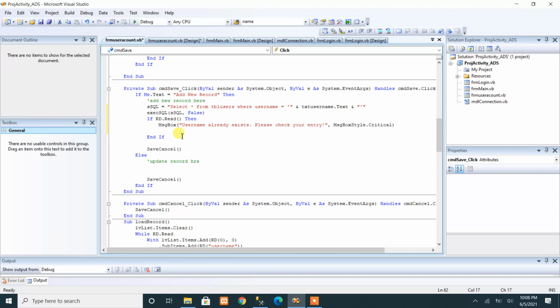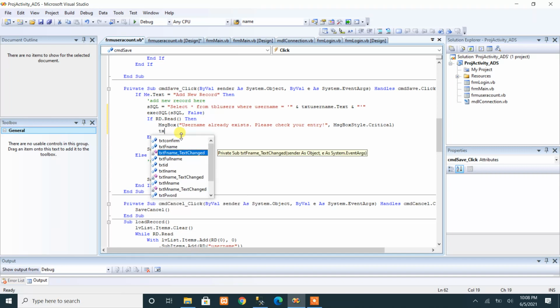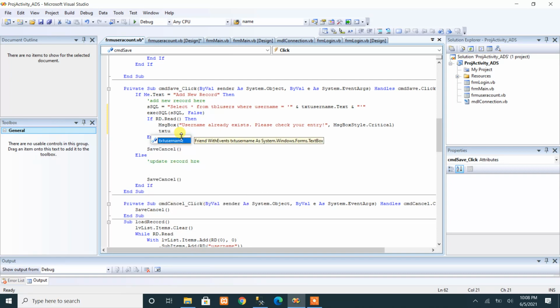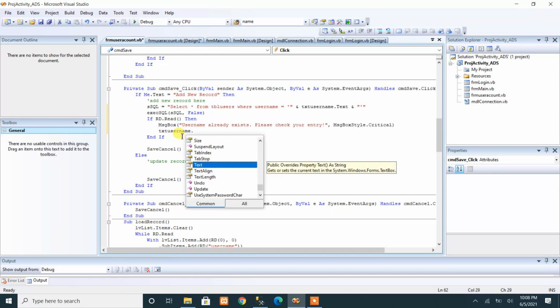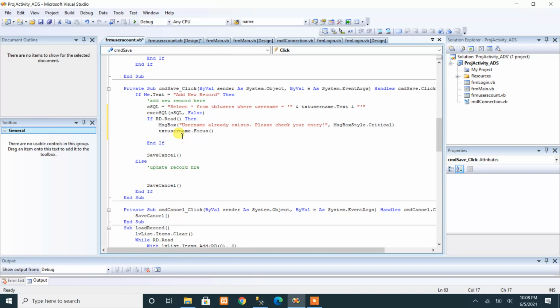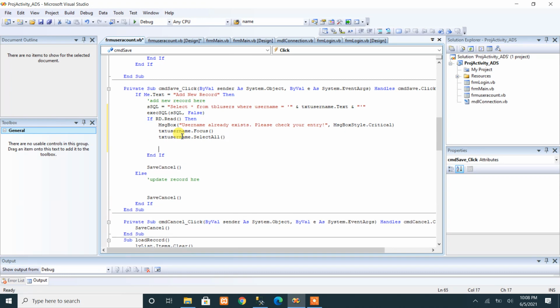Then we will try to highlight. I-highlight natin yung text box na yon. Tawagin lang natin siya, txt username dot focus natin. Then txt username dot select all. Select all ibig sabihin kung ano man yung type mo doon, i-highlight niya. Okay, then ready for you to type. Kahit wag mo nang i-delete. Ayan. So that's the first trapping.